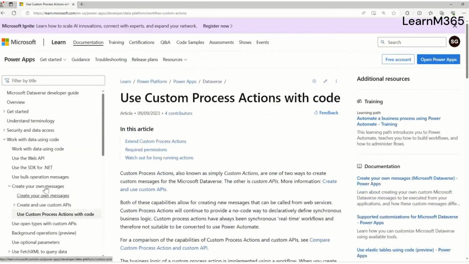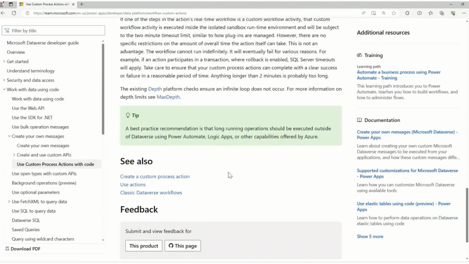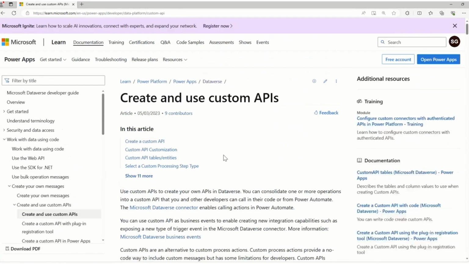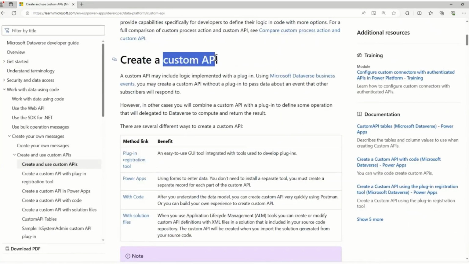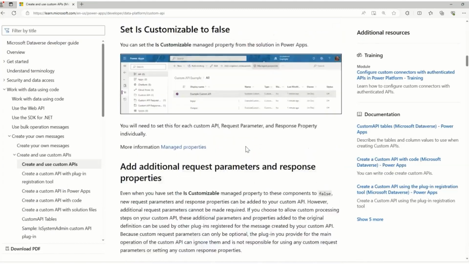This is the link which we have seen actually. Custom process actions with code. No, not this one. This one, my bad. This one we have seen. Create a custom API.